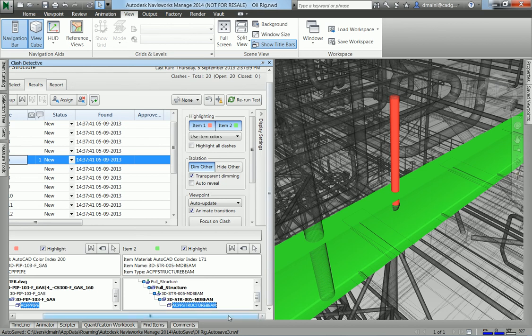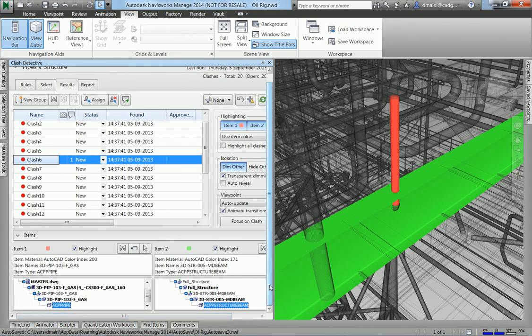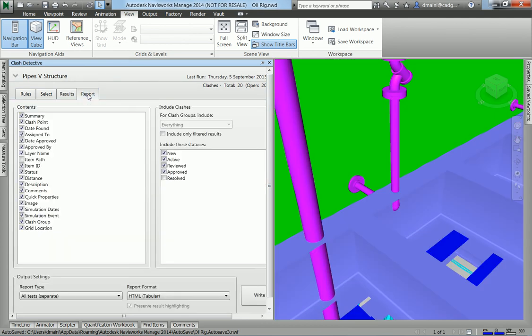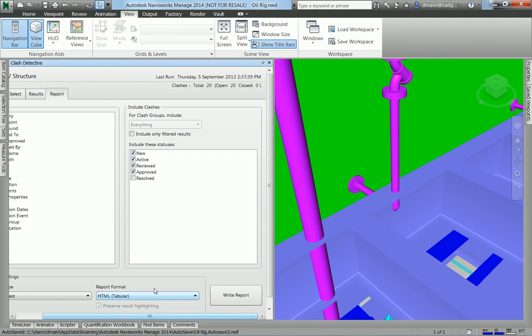Now, in this case, I'm not working with the live model, so obviously I can't do a switchback to fix it. So what I'm going to do is generate a report out of it. In my report, this is all the information I want to include. And because we have only one clash test, I'm going to say current test, and I'm writing a report in the HTML tabular format. I prefer this because I can drag and drop this file into an Excel file and look at the report results there as well.